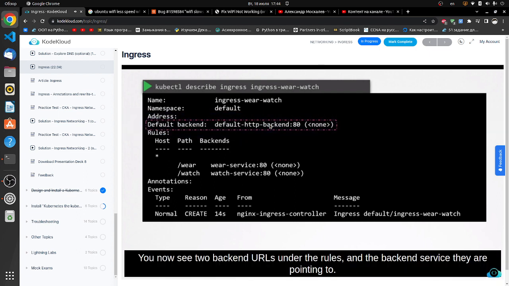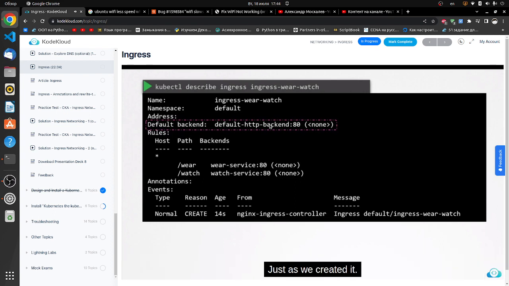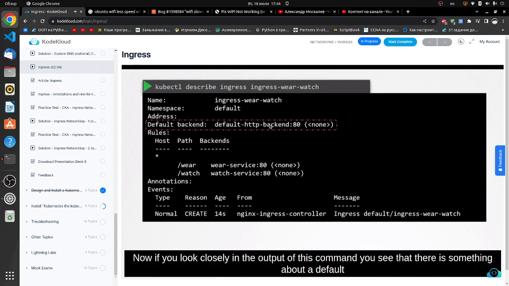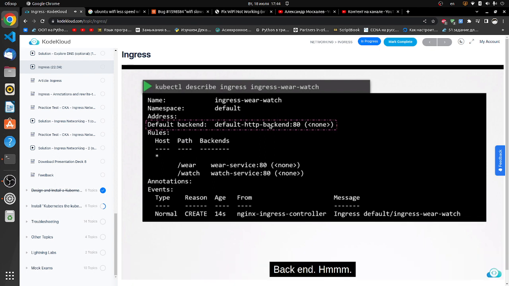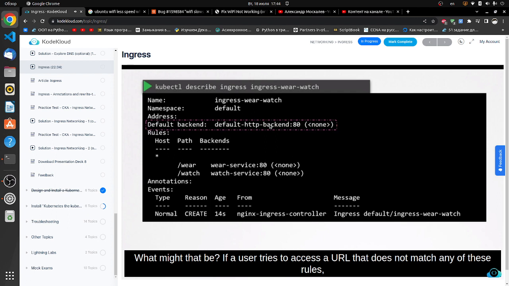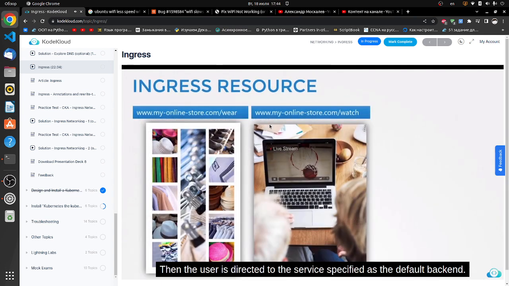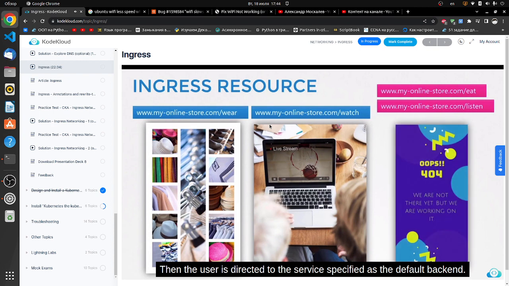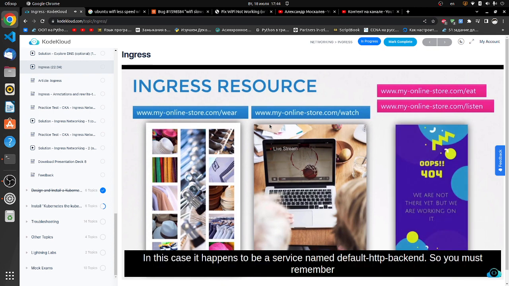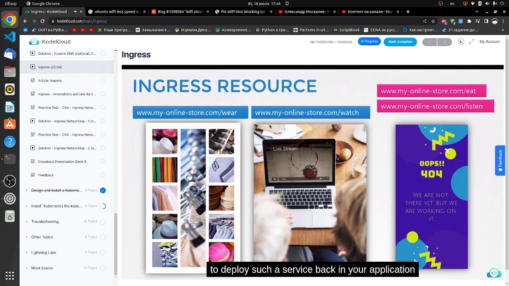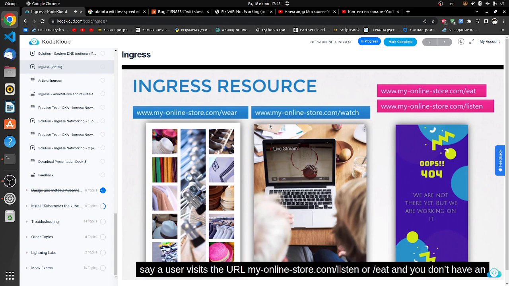Now, if you look closely in the output of this command, you see that there is something about a default backend. What might that be? If a user tries to access a URL that does not match any of these rules, then the user is directed to the service specified as the default backend. In this case, it happens to be a service named default HTTP backend. So you must remember to deploy such a service. Back in your application, say a user visits the URL myonlinestore.com/listen or eat, and you don't have an audio streaming or a food delivery service, you might want to show them a nice message. You can do this by configuring a default backend service to display this 404 not found error page.